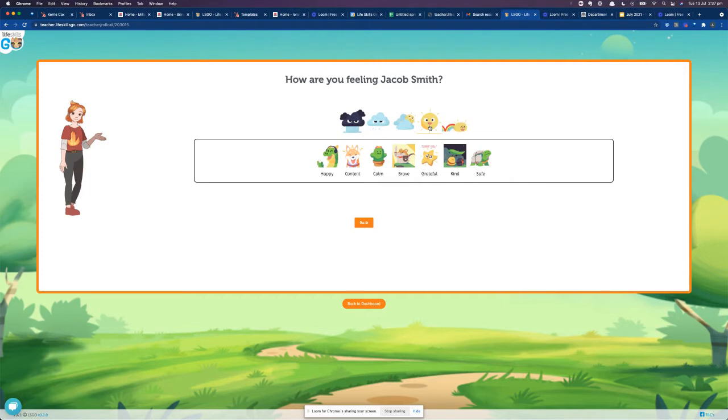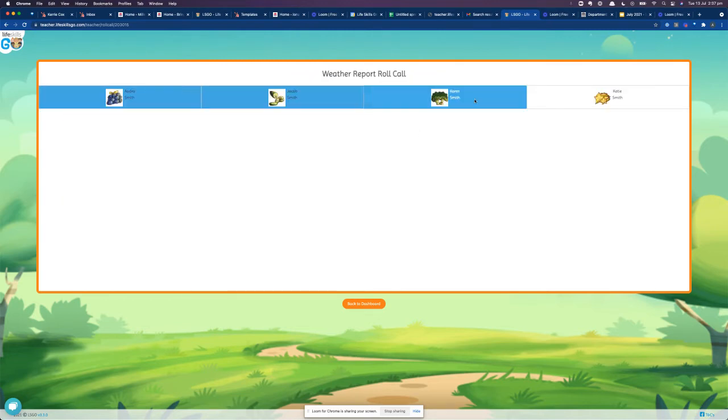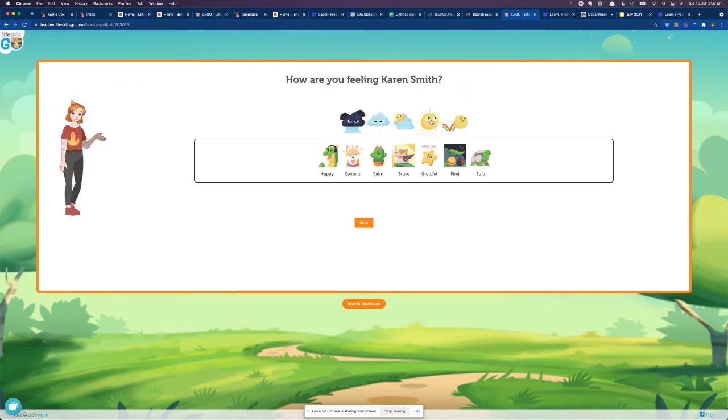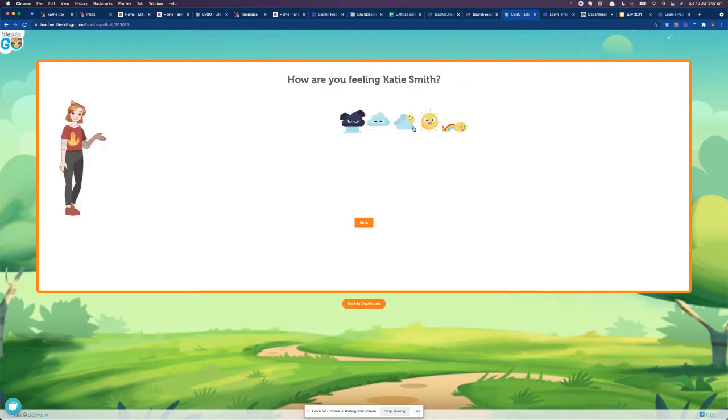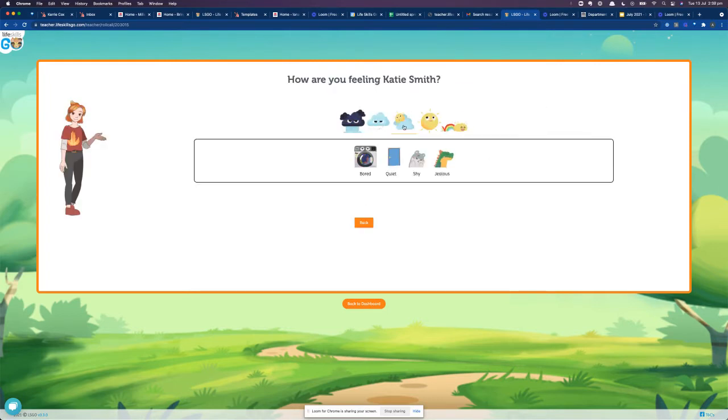If you go across to the different weather, you can see how once it gets sunnier, there are a lot more happy and kind feelings. Today, maybe he's not feeling great. Maybe he had a fight with his brother, and so he clicked angry. And then Karen's feeling a bit more calm, and Katie is feeling a bit bored.